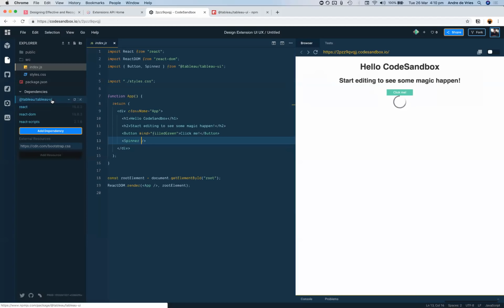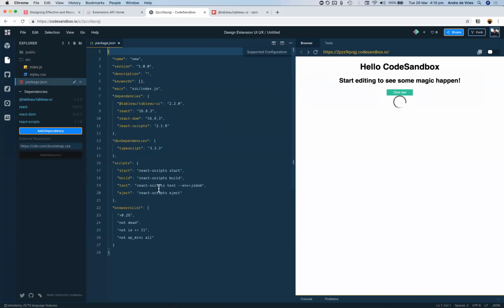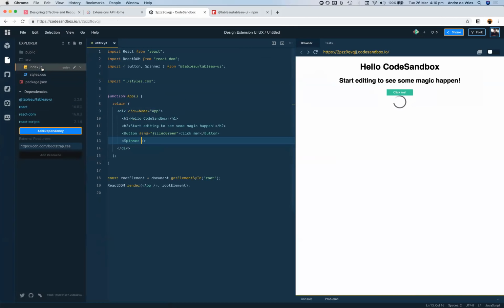We can see that the Tableau UI is already installed here. You can also see it in the dependencies. What that then allows you to do is import it. So you can see here at the top, I'm importing a button and I'm importing a spinner. And you can see on the right-hand side, they show up. Of course, if you display this in Tableau, you would not do this in a browser, but in your own code editor.